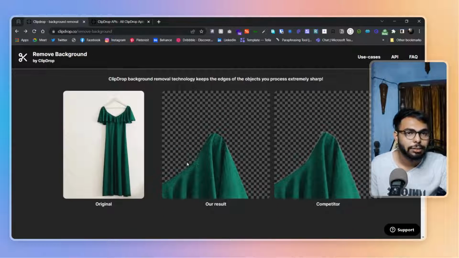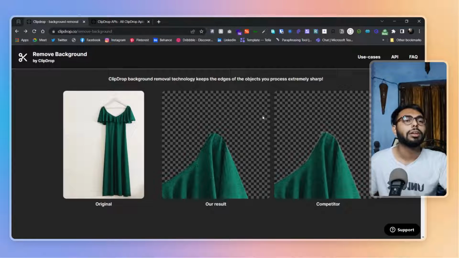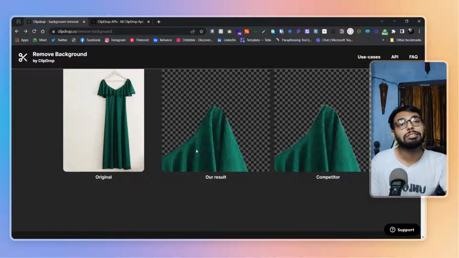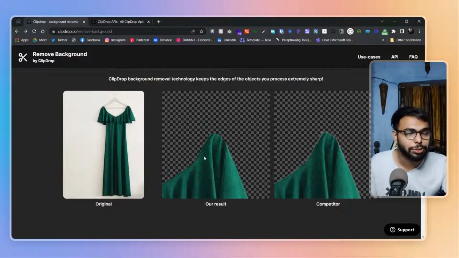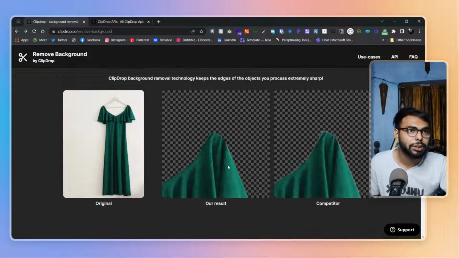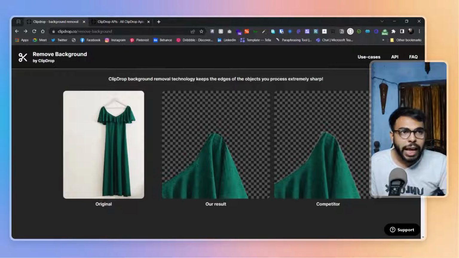And here you can see the sharpest possible object detection in an online background remover. Obviously in Photoshop you can do everything, but here you see how exact the result is. So that's really great.